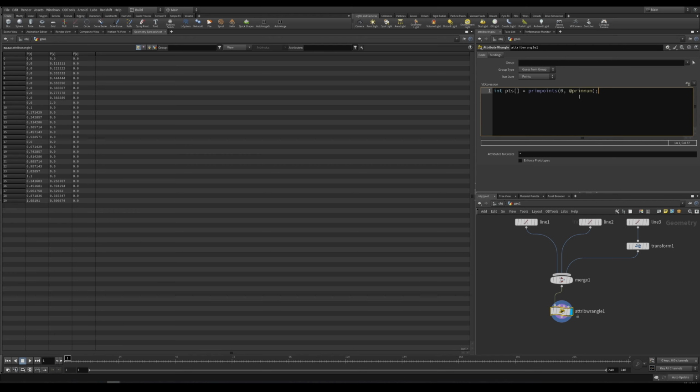In this primpoints, we are collecting the point numbers of the prim, and the 0 indicates which input our geometry is connected to. This is input 0, this is input 1, this is input 2, this is input 3. In total we have 4 inputs, and out of those we are connecting this one as 0. If I connected this one to input 1, then I would have to give 1 here. Okay, this step is done.